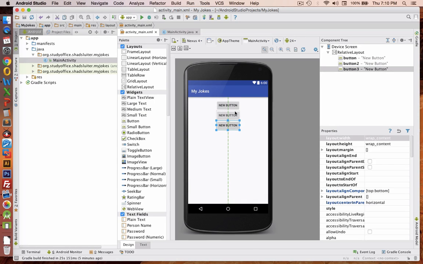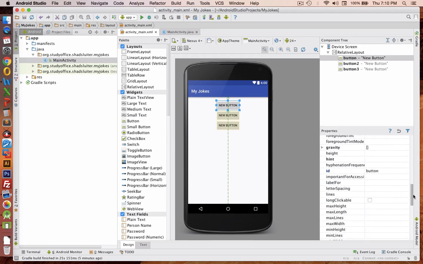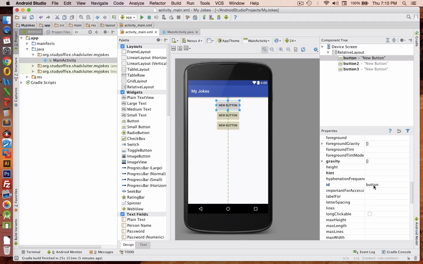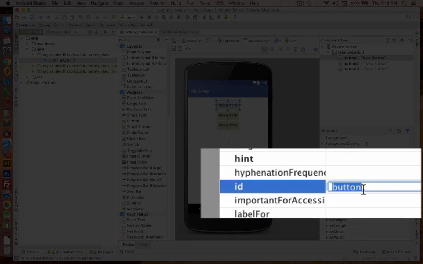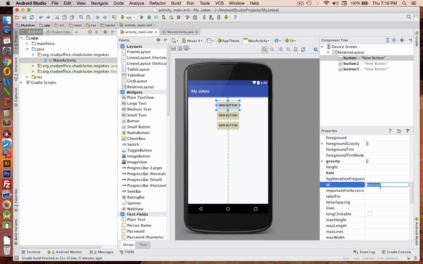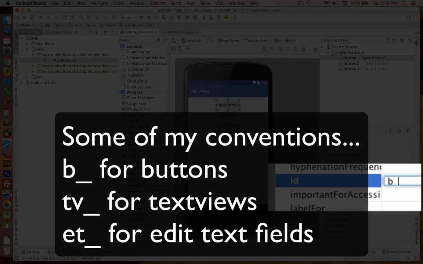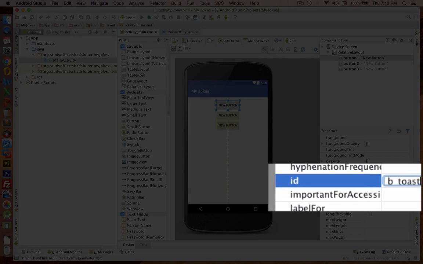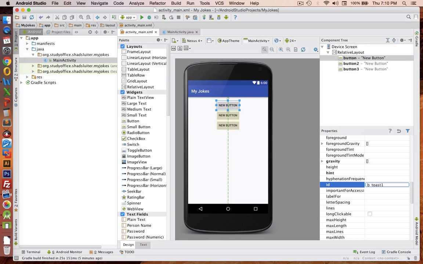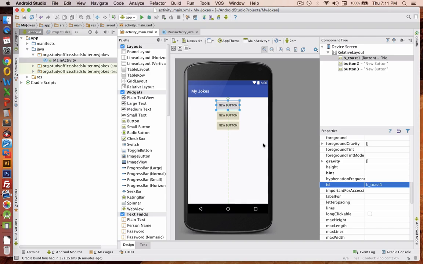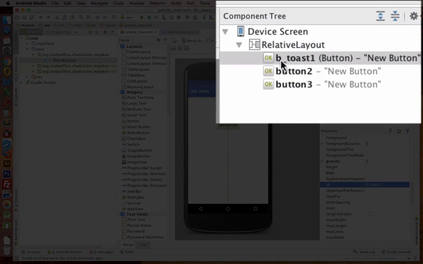These buttons all have properties. So if I click on the first button and scroll through this list here that says properties, you will see that there's maybe 100 different things we can change about the button. What I want to change first is the ID of the button. It's just called button. I'm going to use a naming convention. Whenever I have a button on the screen, I'm going to call it B underscore, and then I'm going to use a description of what that button does. This button is going to create a toast message. So I'm going to say toast 1 and press enter. It says, do you want to update the usages for this and the rest of the program? So yes. Now you see at the top that it has renamed the button as b_toast1.